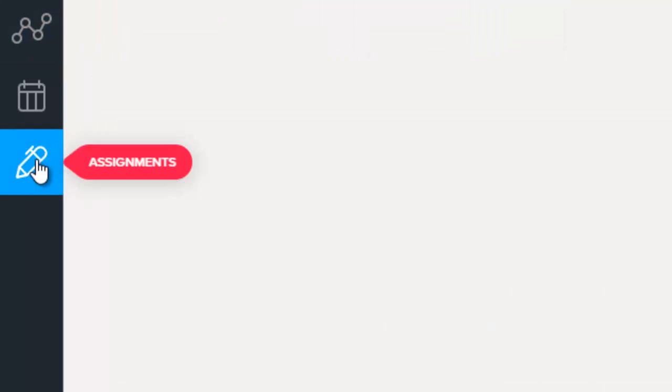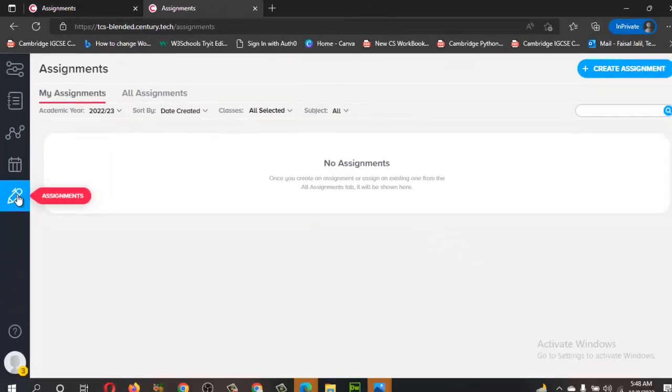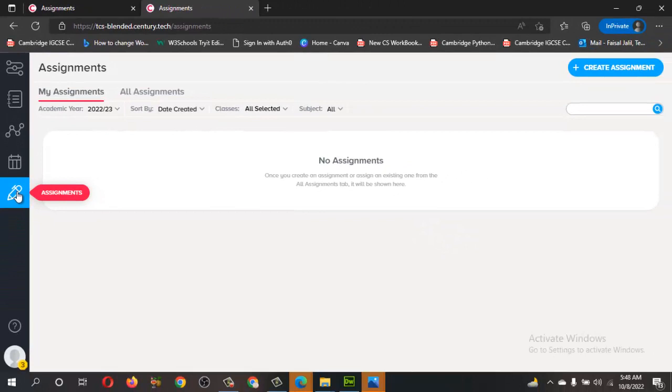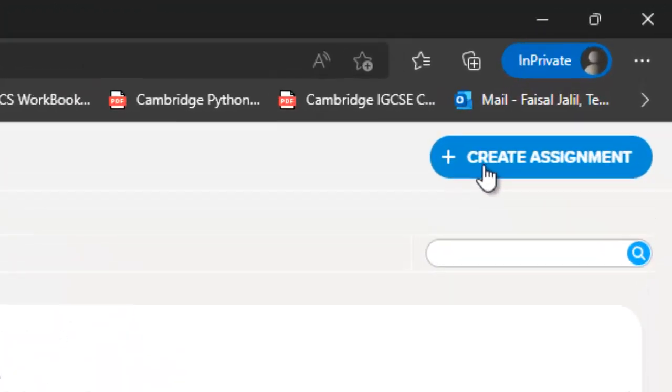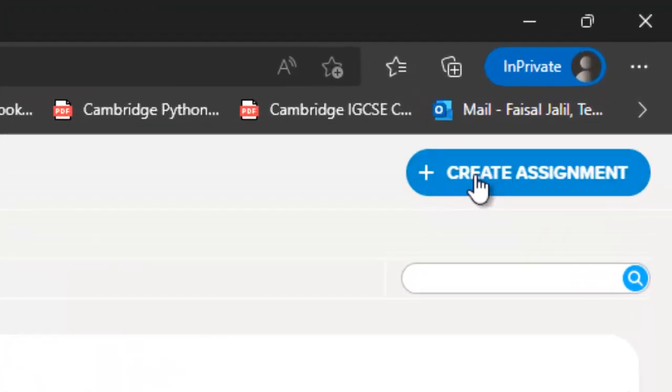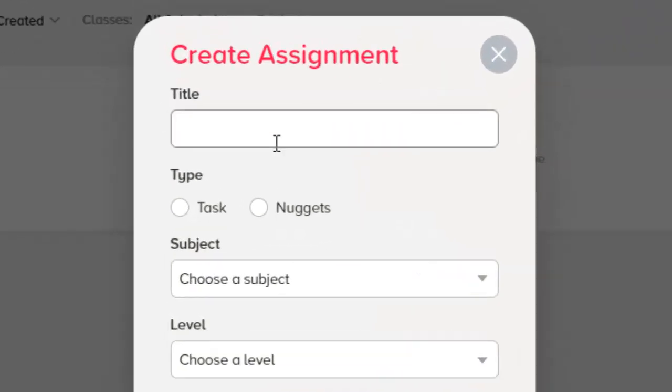Click on it, and then it will take you to a new wonderland. Oh, here it is. Okay, now here we need to create an assignment. Can you see on the top right corner? Here is the assignment tab. Create assignment, click on it, and then here you need to give a title for your assignment.